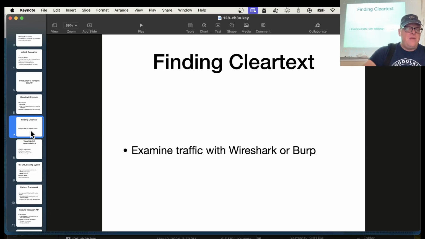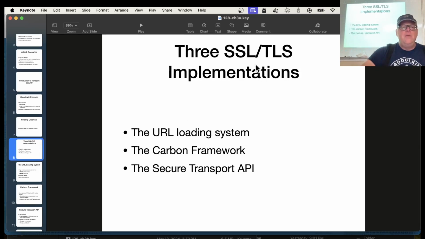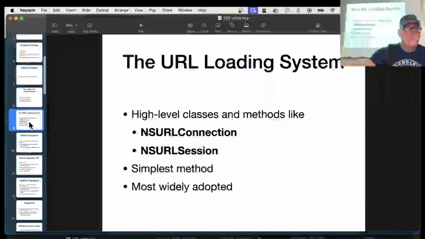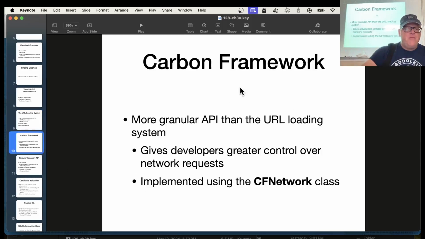So if it's unencrypted, you can just use Wireshark to view the data, or Burp to put it in the middle. And if you are going to use TLS, which everybody should, then here's how you do it in iOS apps. There's the URL loading system, another one, the Carbon Framework, and the Secure Transport API. The URL loading system has high-level methods, very much like the Windows API, URL connection, URL session. This is what most people do. Carbon Framework is another thing you can use that gives you greater control over network requests, but normally a developer doesn't want that. They just want to do something like connect to a website, download the file. And that's what the other framework makes it easier to do.